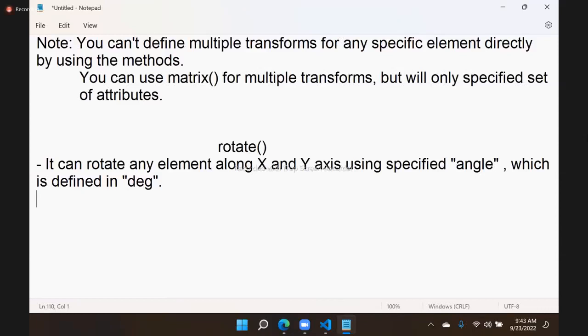So here we have the same methods. What are the methods? We have rotateX, we have rotateY, and we have rotate. So these are defining, and here the value is mentioned in degrees. We have to mention in degrees, that means whichever degree we need, we define that in degrees.